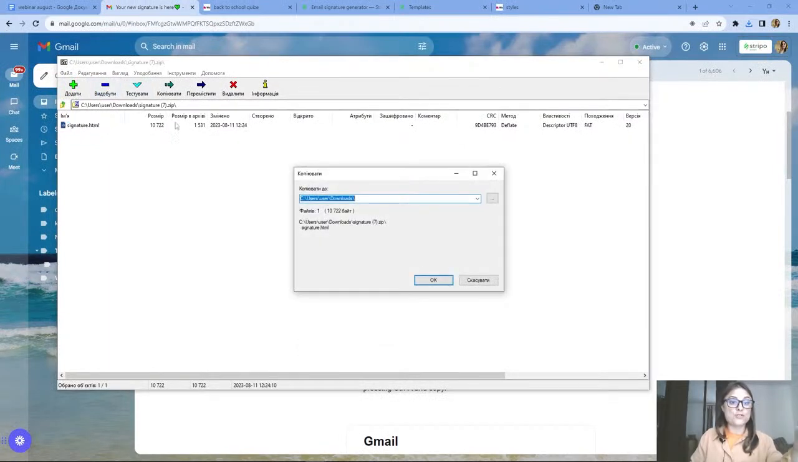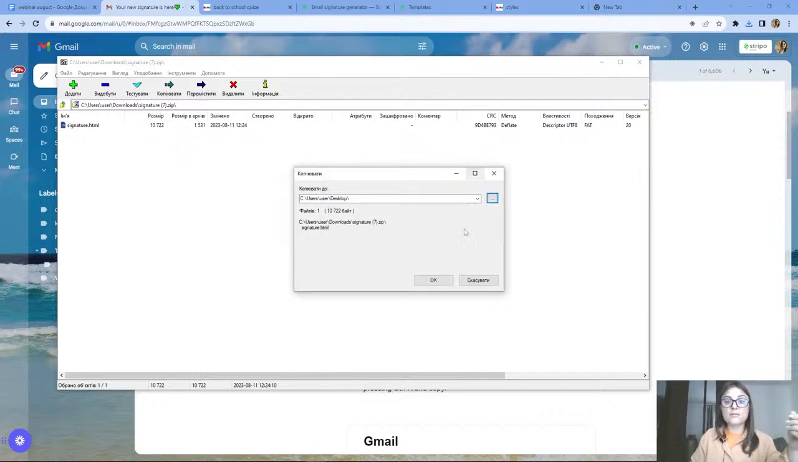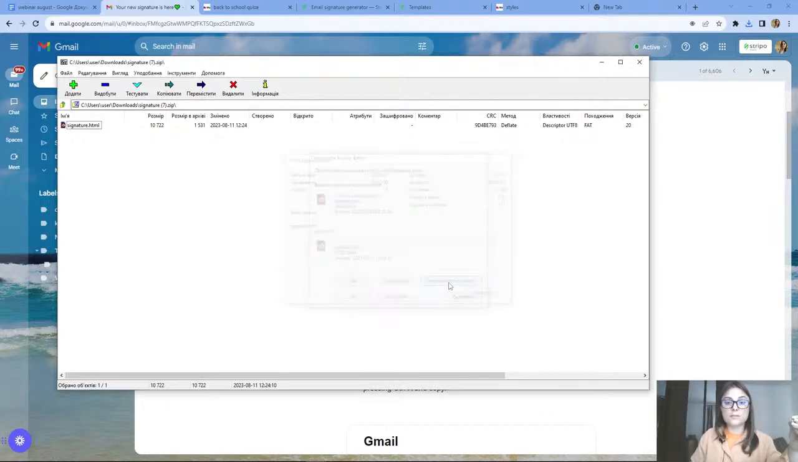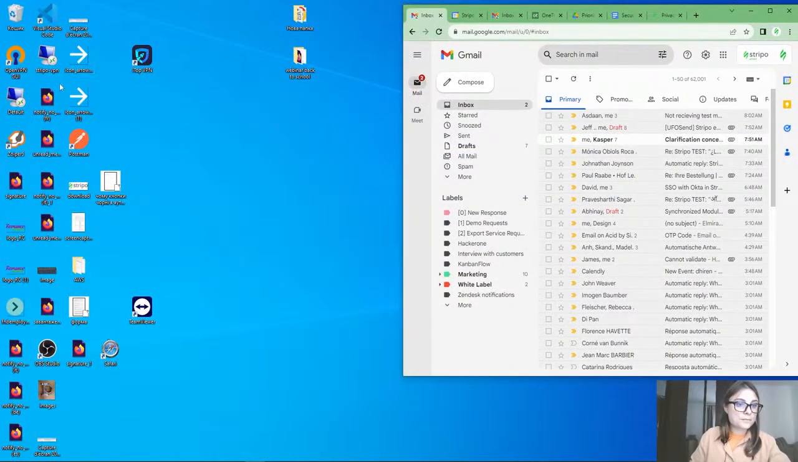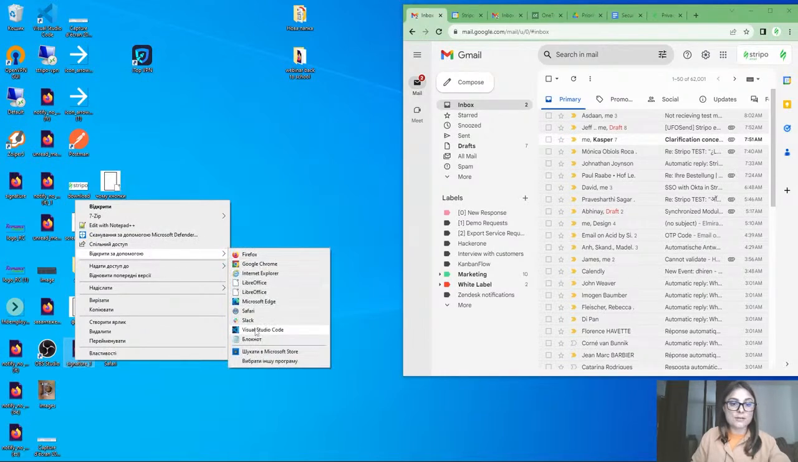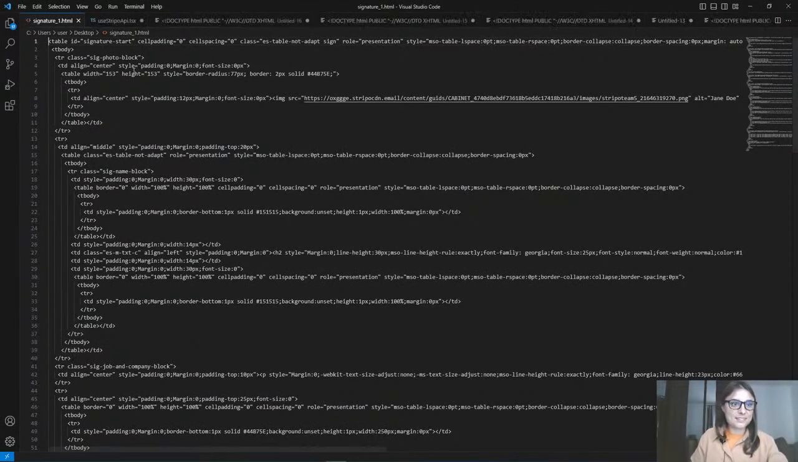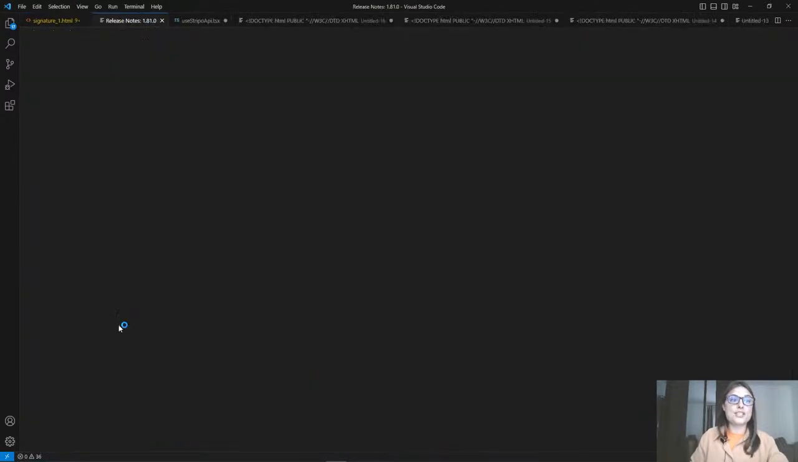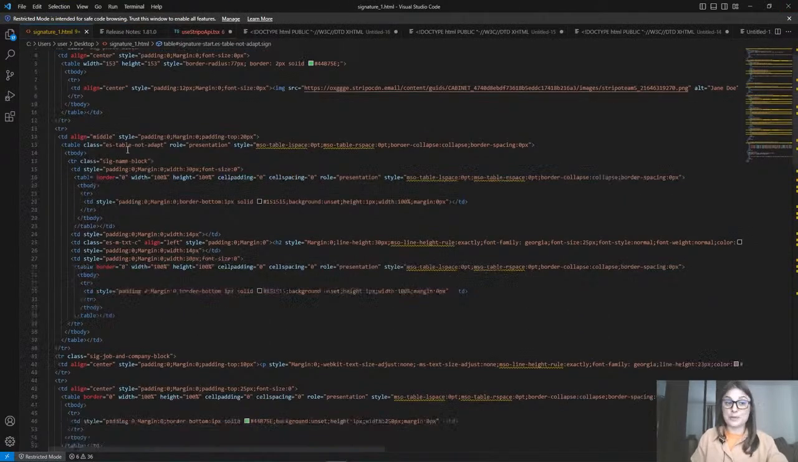If you want to extract the archive, you can do it, for example, on your working table. And open it with any code editor, for example, Visual Studio Code. And you have all the signature code here. You can reuse it, edit, and repurpose. Where is my signature? Yes.